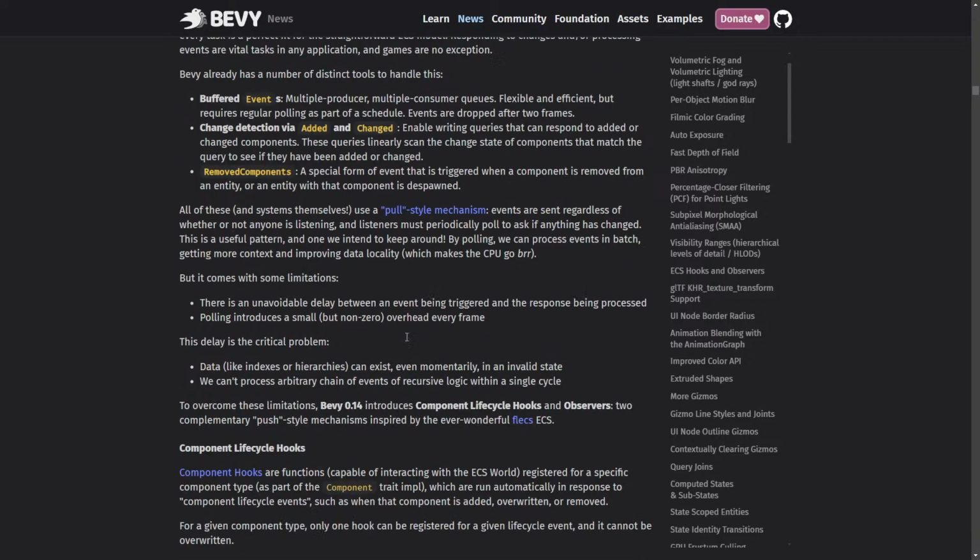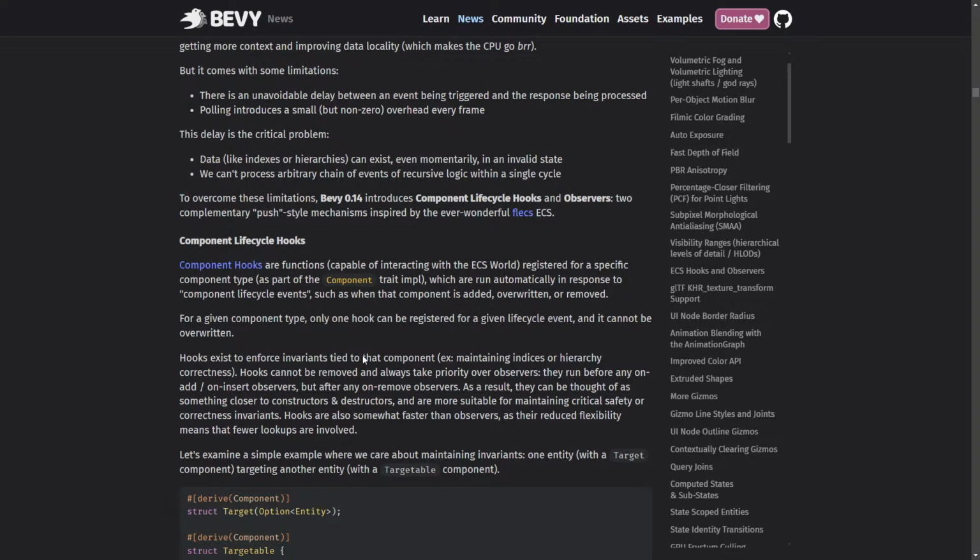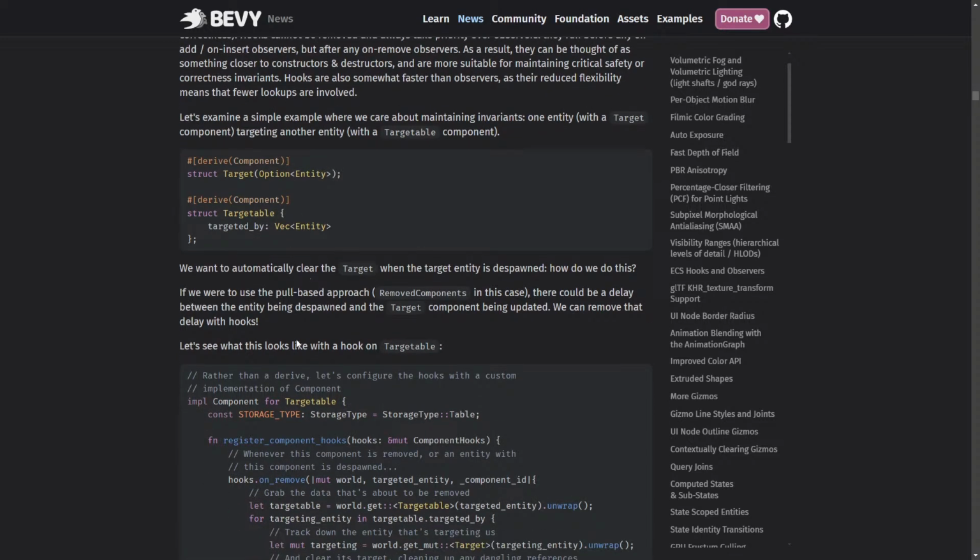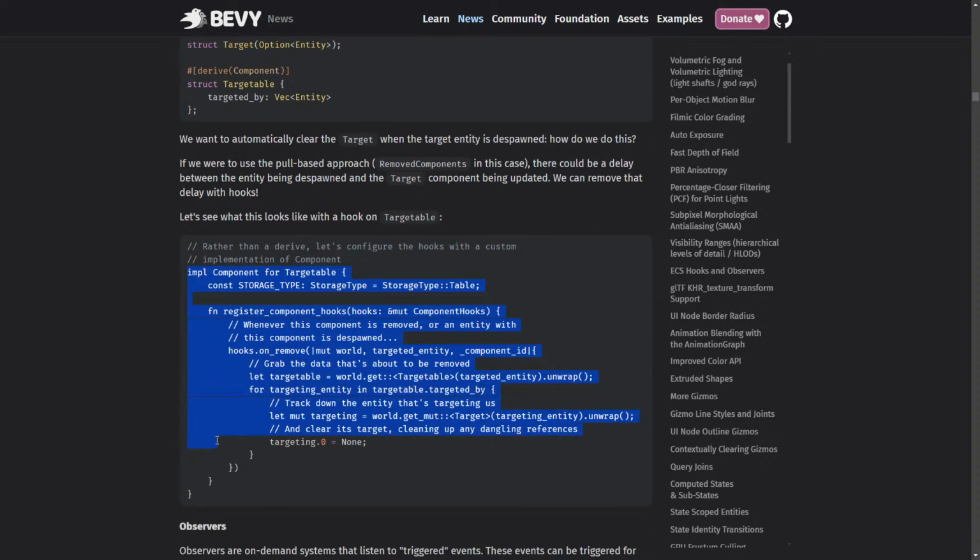So hooks tie into the component lifecycle in that you can now implement a component yourself, and you can say, hey, when this component is being created, I want to add an on remove hook, which means that when this component is removed or the entity that this component is attached to is despawned, I want you to run this piece of code immediately.